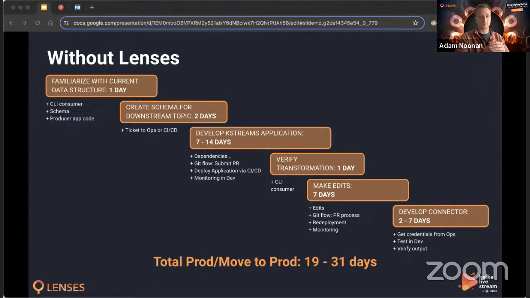So that developer's first going to need to be familiar with the shape of that data. Without Lenses, this could mean looking at a schema from schema registry if they have access to that. Since it's in production, they probably can't open a CLI consumer, but maybe they've got a copy in dev that doesn't have sensitive information, and they can do that there. And they'll probably need to look at the producer application code as well. So we can call about a day for that, roughly.